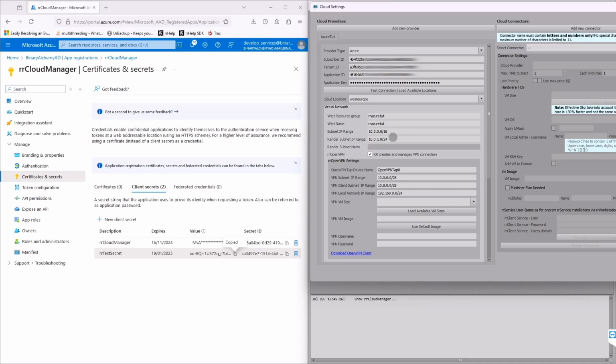You can leave it as is. And please change that only if you have special needs. The same for the rendered subnet IP range. That's the IP range, the IP pool that the IPs are fetched from when a new VM is created, and that IP then is assigned to that machine from that pool here. And then we have one option left here. It's the rr OpenVPN, which means rrRender creates and manages VPN connections for you.